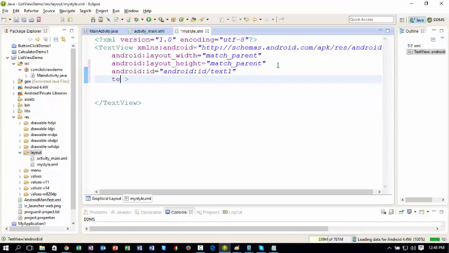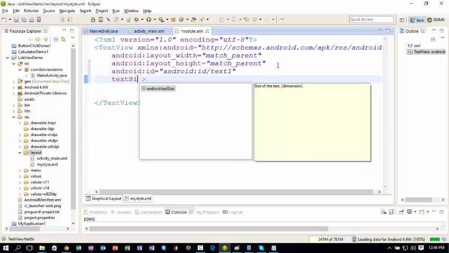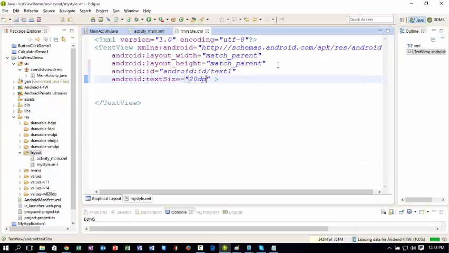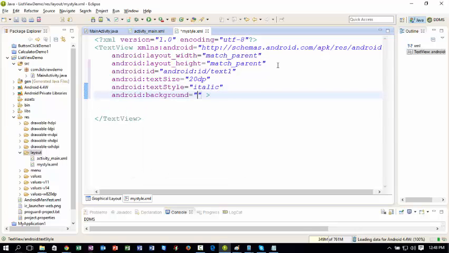Now here I want to set some properties, like text color and text size. Text size is equal to 20 dp. I want to set the text style also. Text style is equal to italic. You can set a background also. I will set the background. Background is equal to some blue color background I want to set.